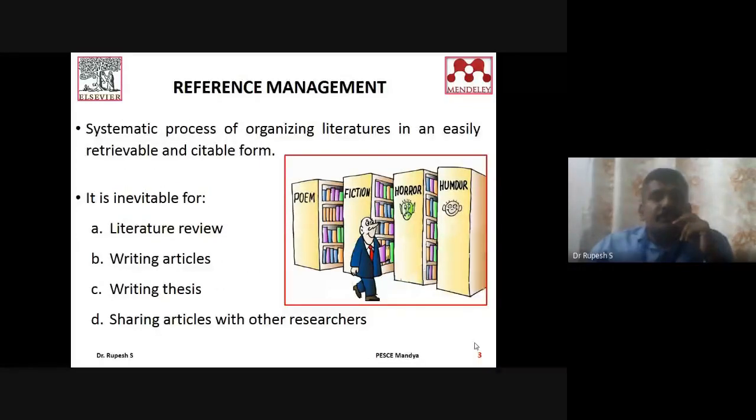What is reference management? It is the process of organizing literatures in an easily retrievable and citable form. That is, arranging literature systematically in such a way that it can be retrieved easily as and when required. Why do we need reference management? Reference management is inevitable for literature review, writing articles and theses, and sharing articles with other researchers.